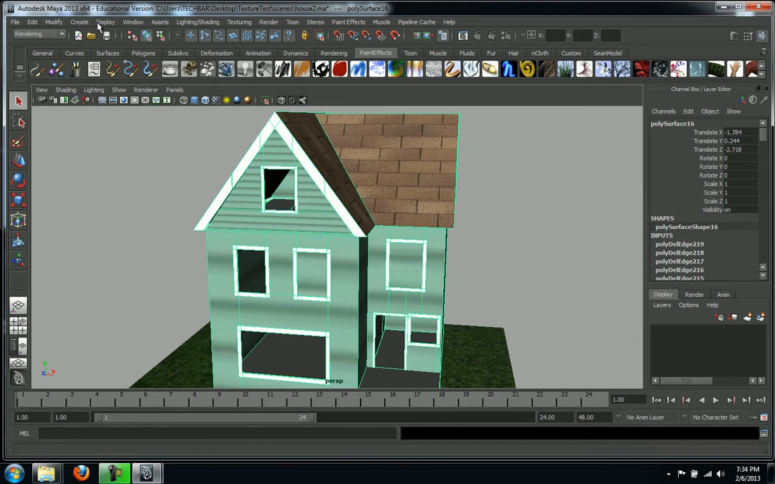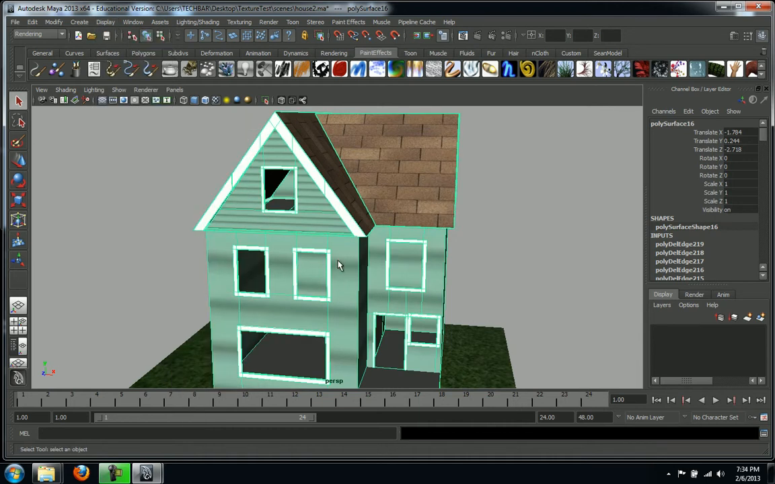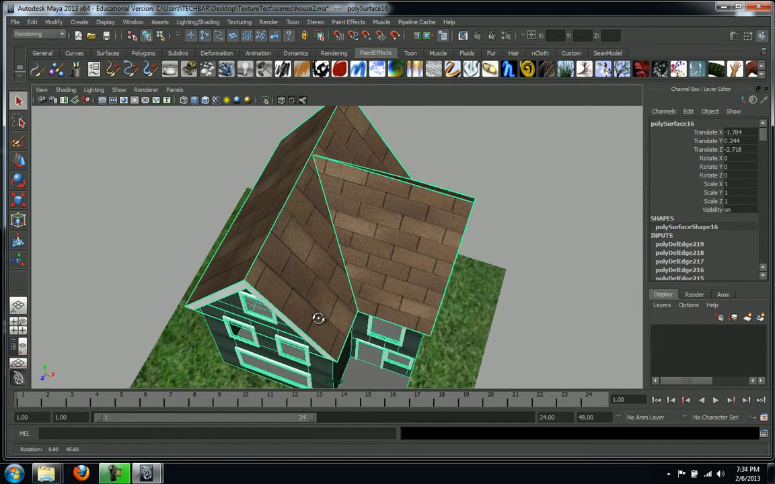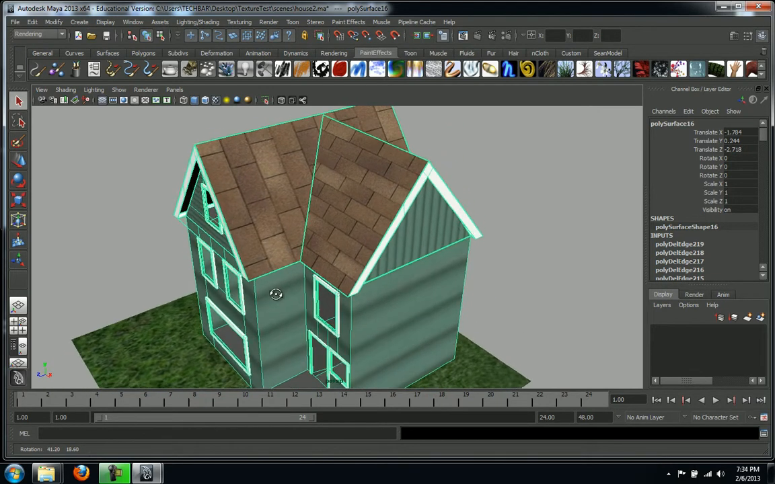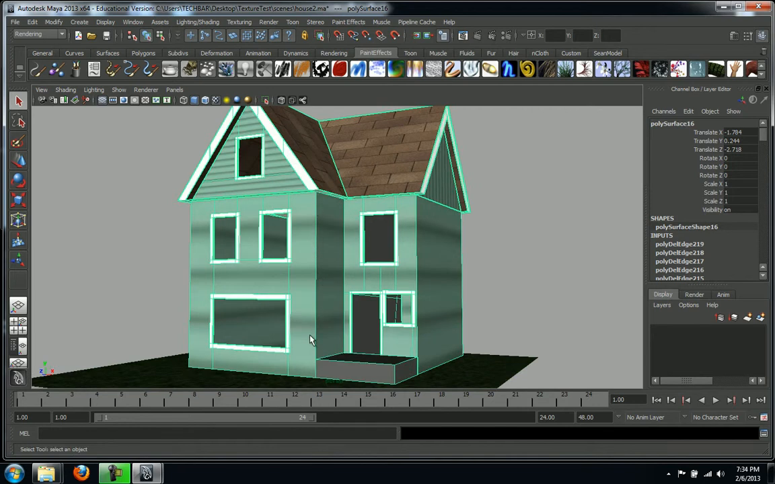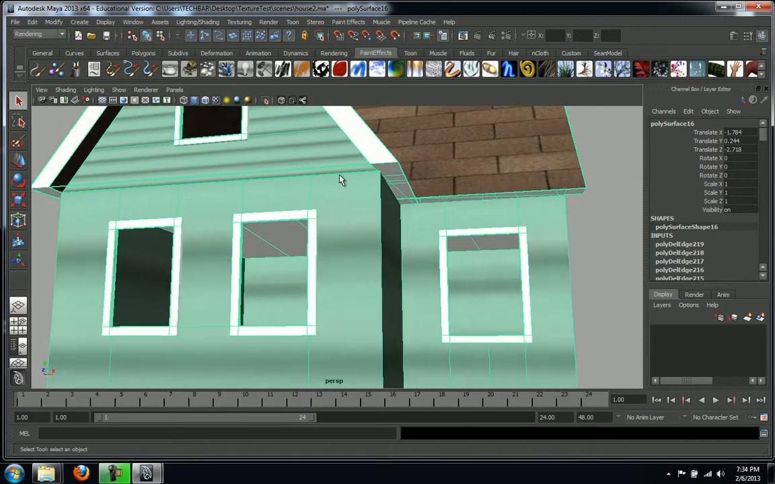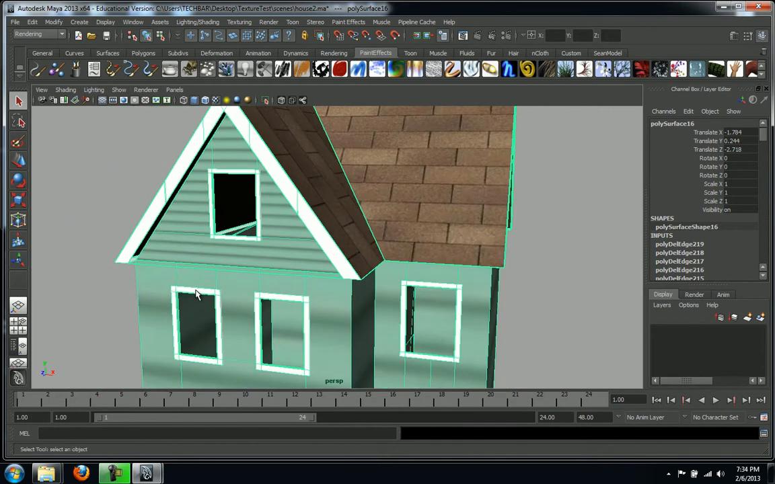I'm going to go to Display, Polygons, and I want to show border edges. Now, border edges are where, on a polygon, on a surface, the surface ends and there's a border. So here these polygons and edge loops are connected, but as you get up to here, you can see the thicker green line. You can kind of see it here. This is where one plane ends and is meeting another one, so they're not actually connected.